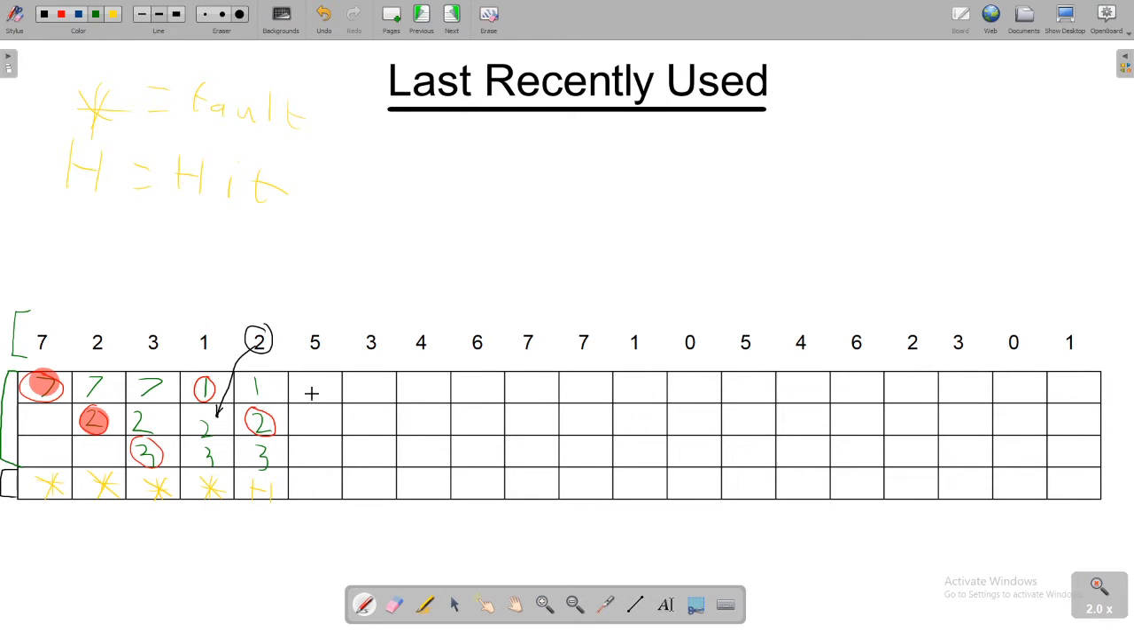Carrying on, we can see that 3 needs to be replaced, as it was the last recently used. So we replace that with a 5. Write a star, strike off the 3, as well as circling the new number we've brought in, which is a 5. As you can see, by doing this it makes it a lot easier to see which one needs to be replaced. Because in this case, we can see, okay, 1 was last recently used, so we'll go ahead and replace that with a 3.